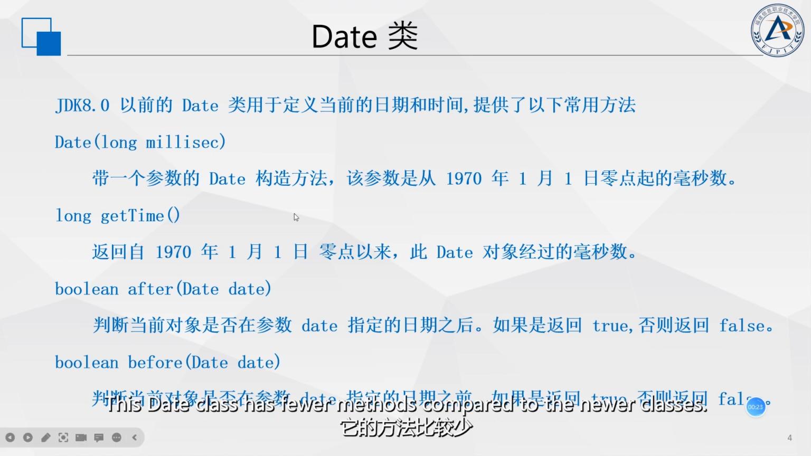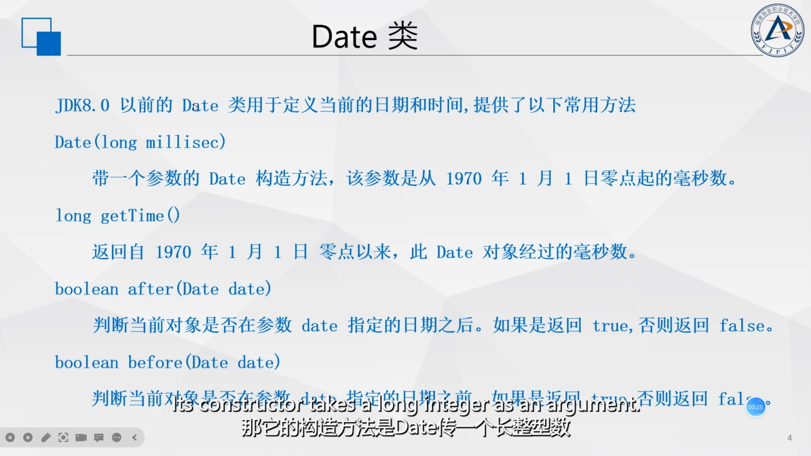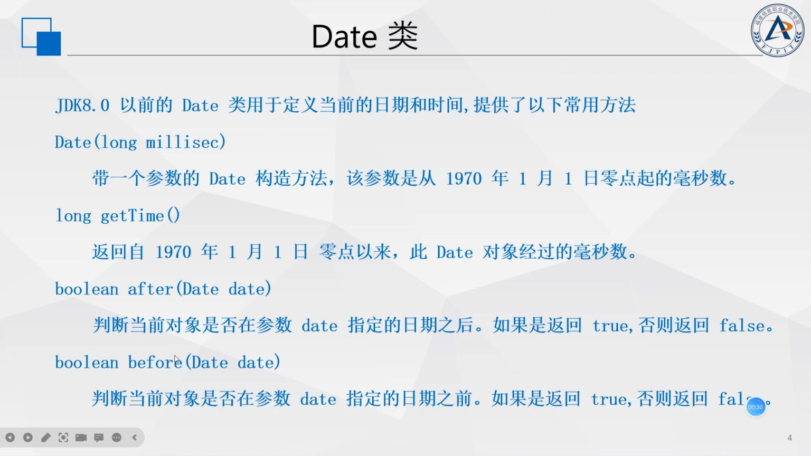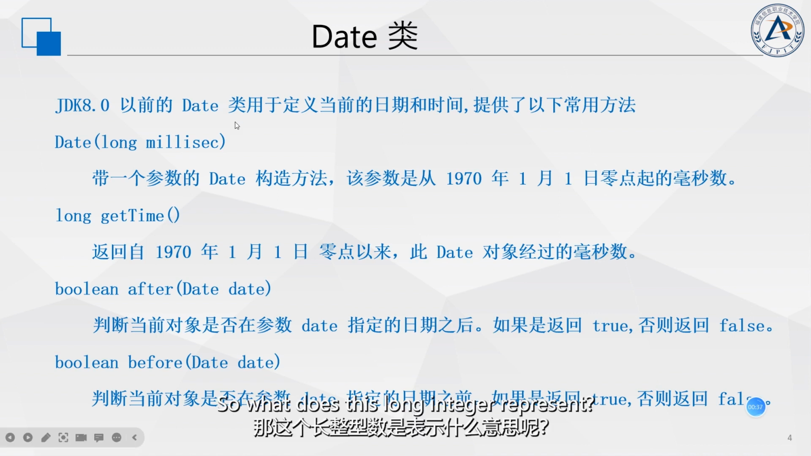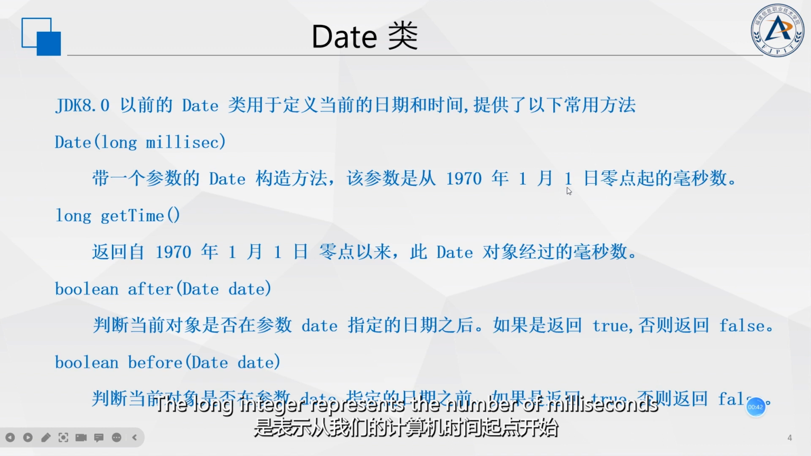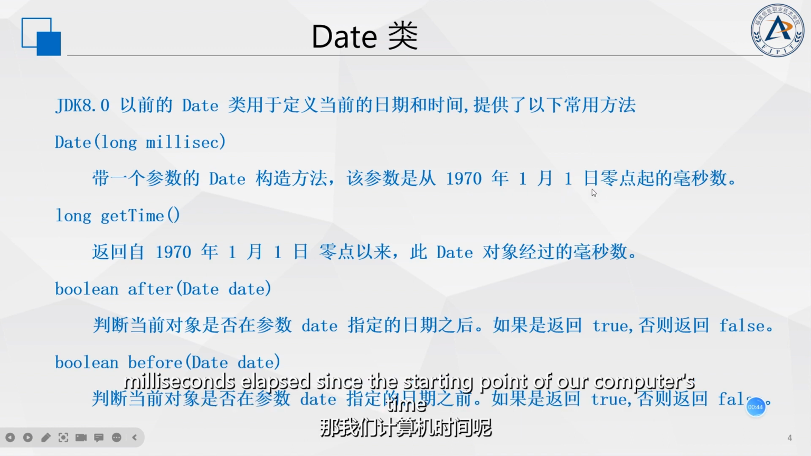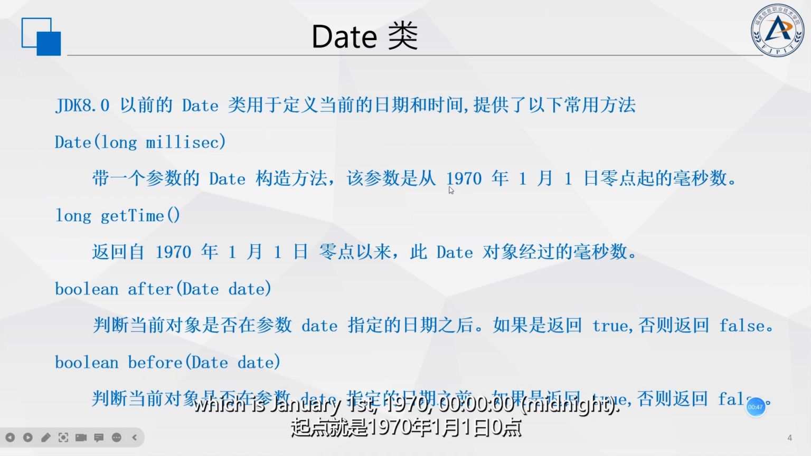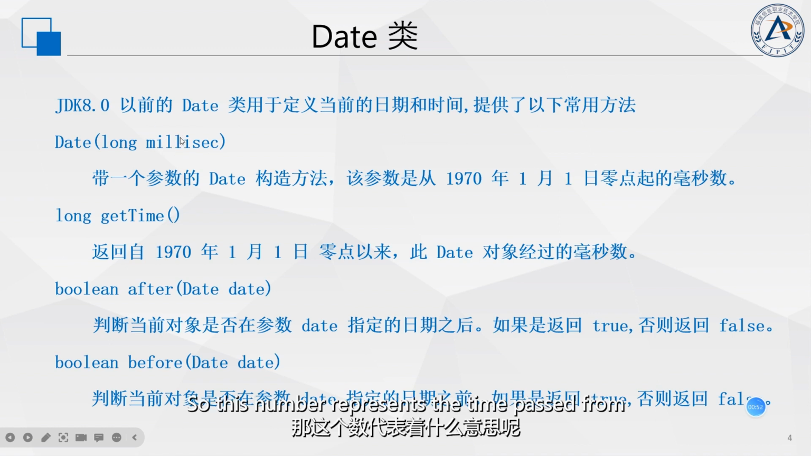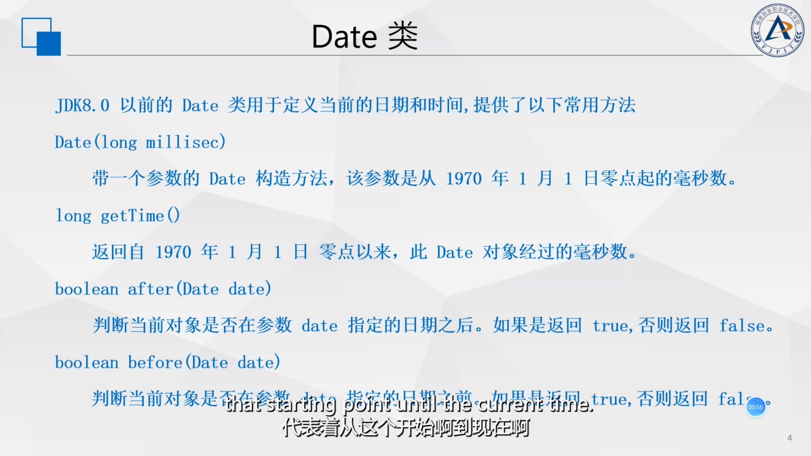This Date class has fewer methods compared to the newer classes. Its constructor takes a long integer as an argument. So, what does this long integer represent? It represents the number of milliseconds elapsed since the starting point of our computer's time, which is January the 1st, 1970, midnight. So, this number represents the time passed from that starting point until the current time.